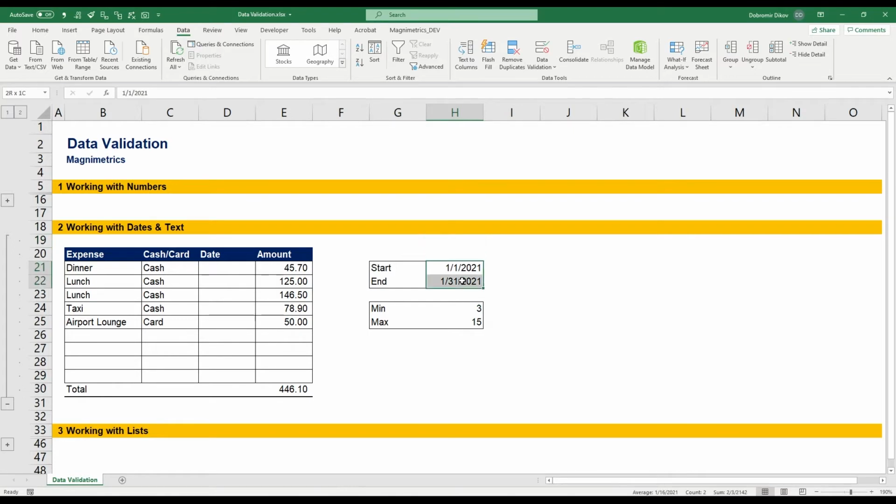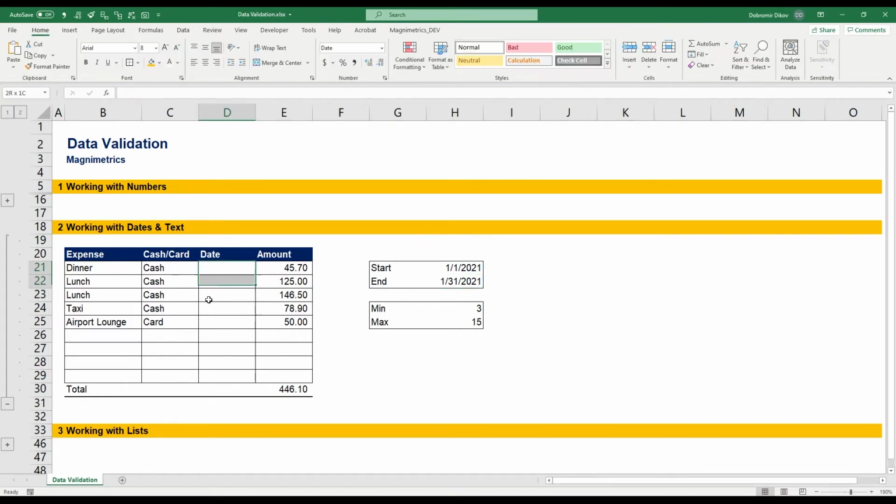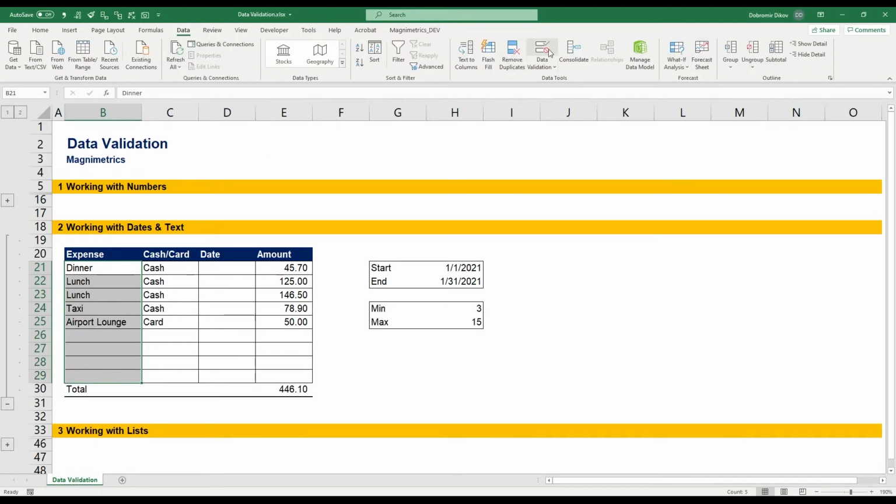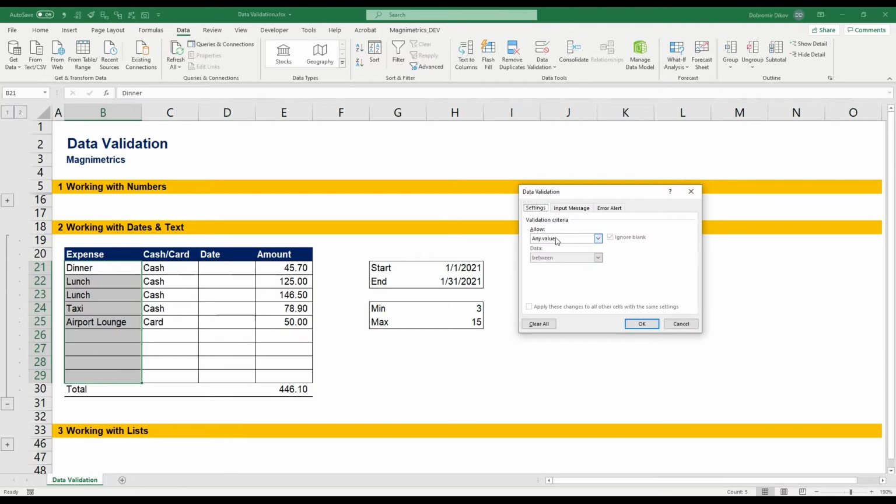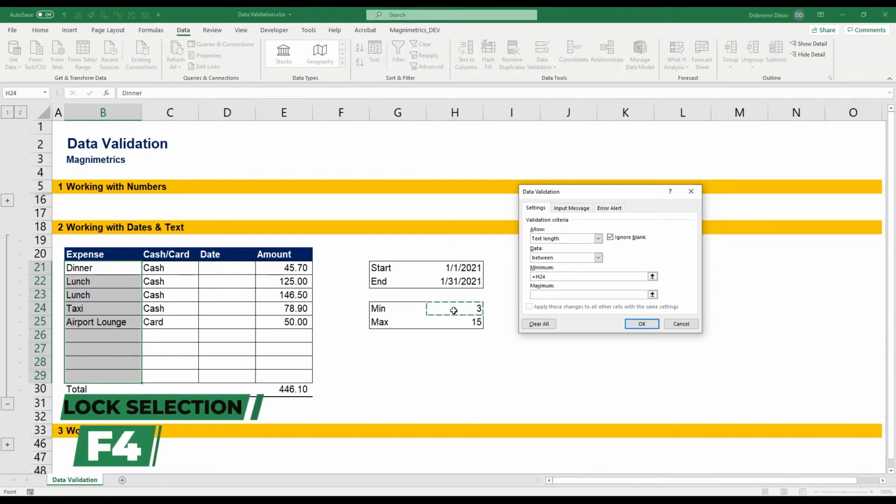So I have the dates here, and we want the date to be in a specific month, and we want the expense line to have a minimum of 3 characters and a maximum of 15, so that we can then upload it in our system. The first thing to start with, let's go to the data tab, data validation, and we want this to be a text length, and the minimum we want it to be this 3 here, and don't forget to lock that, and the maximum this 15, and also lock that.